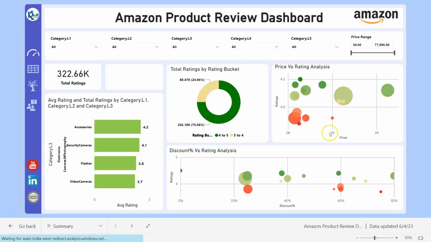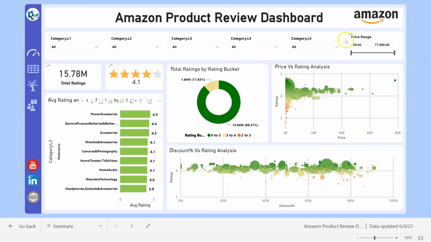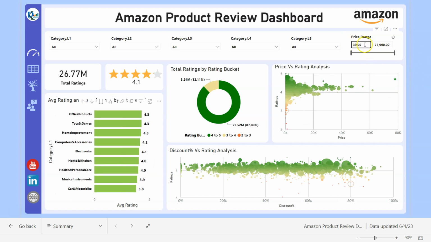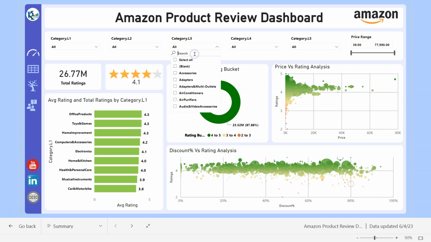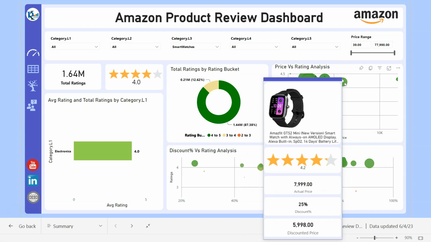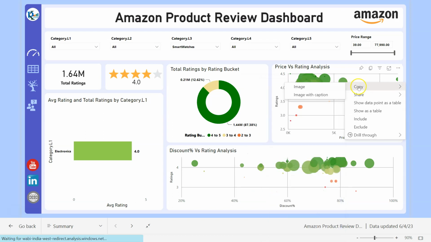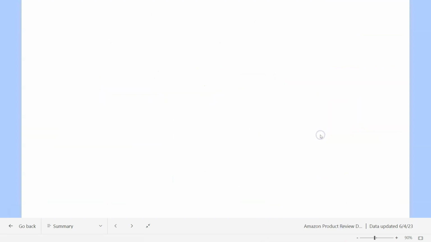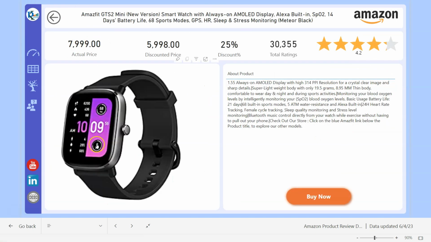So let's see some other products also. You can drill up, and here you can take the price range. Let's say I want to see smartphones. Here in category 3 I can type, for example, smartphone, or let's say smart watches. So we want to see the smart watches, and we can see this is a smartwatch of approximately 8,000. I want to see the detail. I can simply right click and choose product detail. Now it will take me to the product detail page. Here I can see the product detail of this.